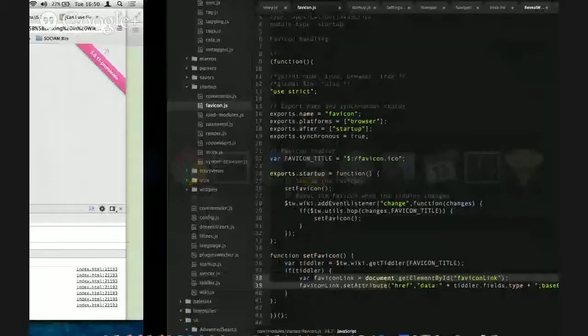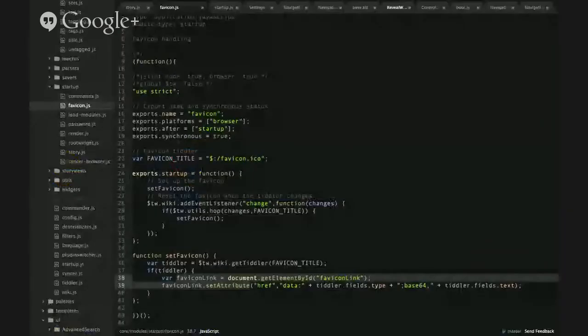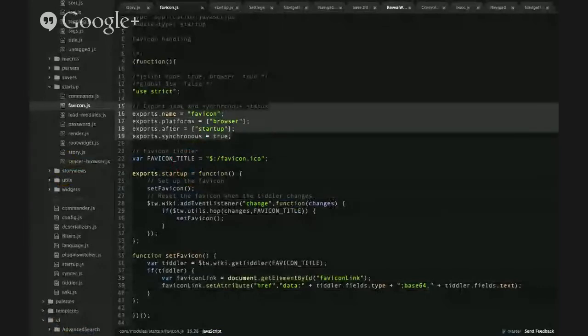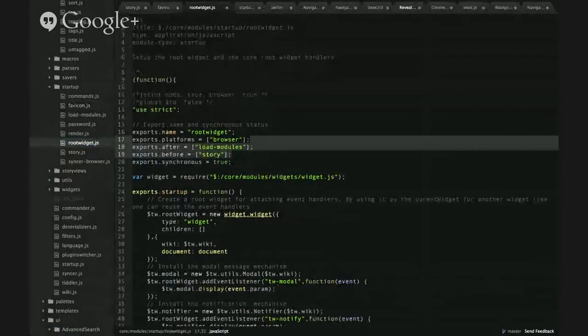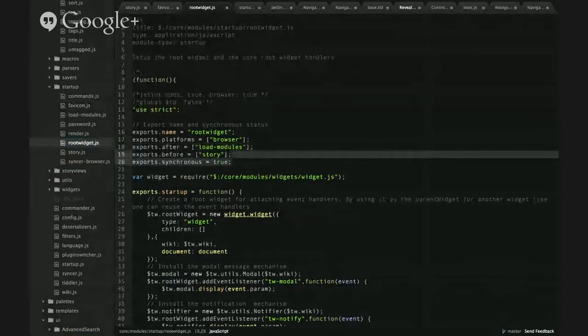The thing that does feel slightly weird is all this stuff is done in module exports. So a startup module can give itself a name so that other modules can reference it, specify what platforms it runs on, and specify, typically, an array of before and after modules. And we support both synchronous and asynchronous ones.